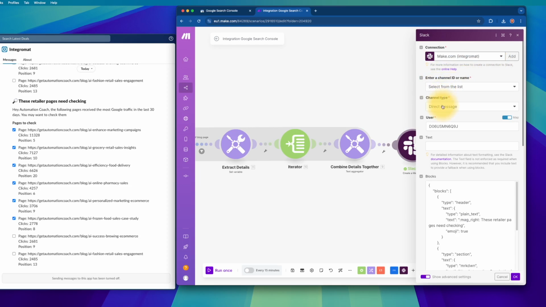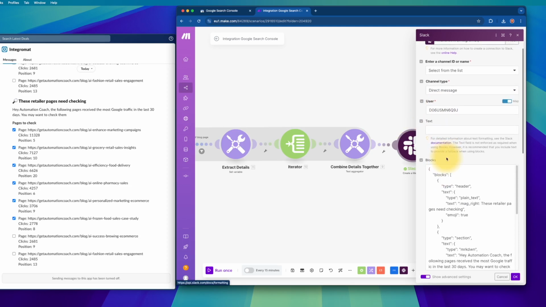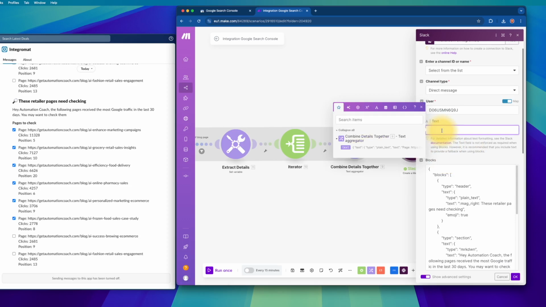Channel type, it's up to you, but here I've selected direct message, but you could post it into a public or private channel. Who you're sending it to, you can either map it by ID as I've done here, or untick that and select a drop-down list. And there's two options. The first one is just a normal text message, and here you can write whatever you want.